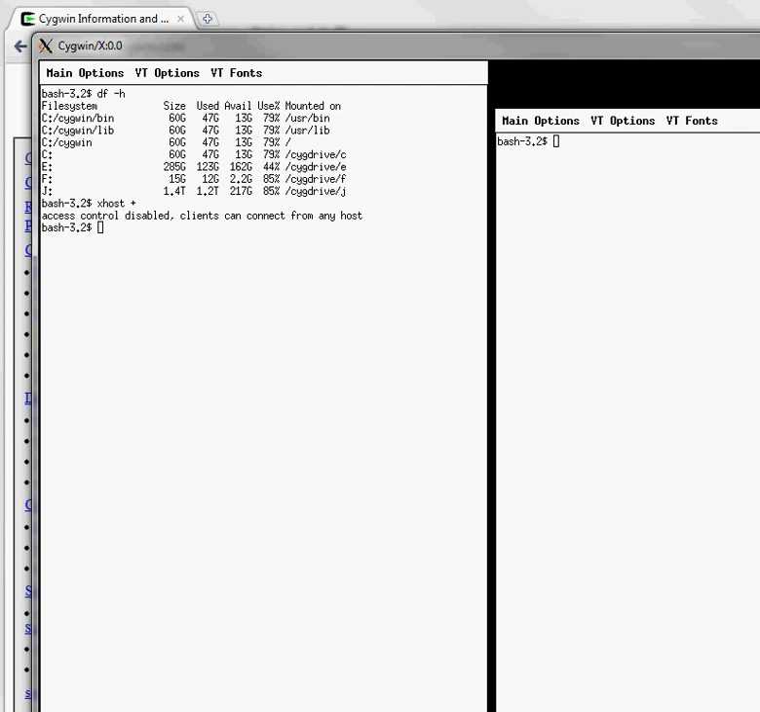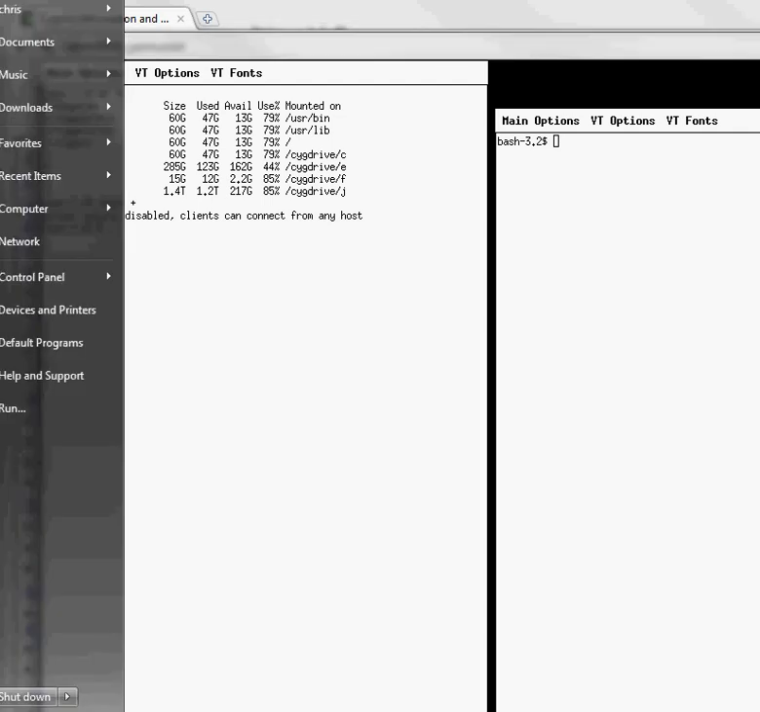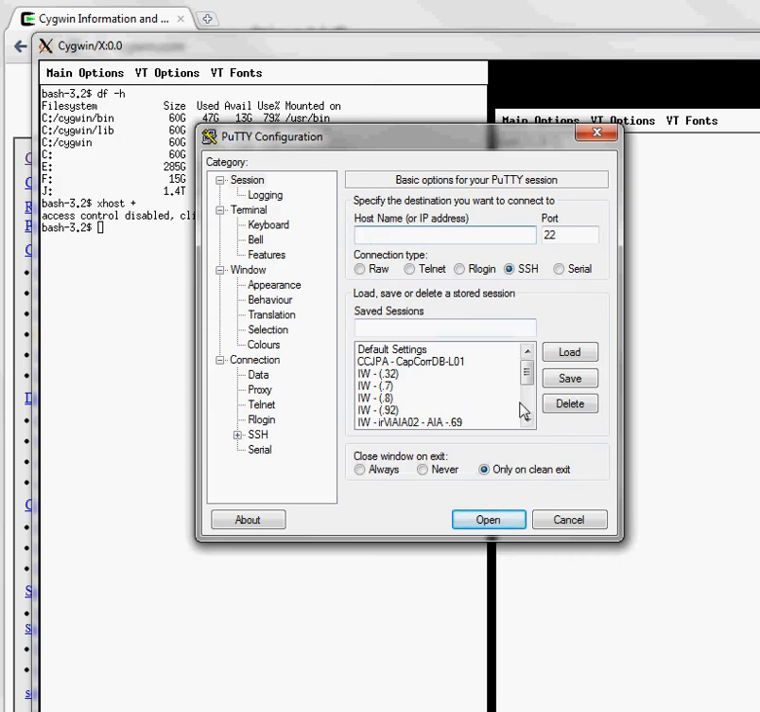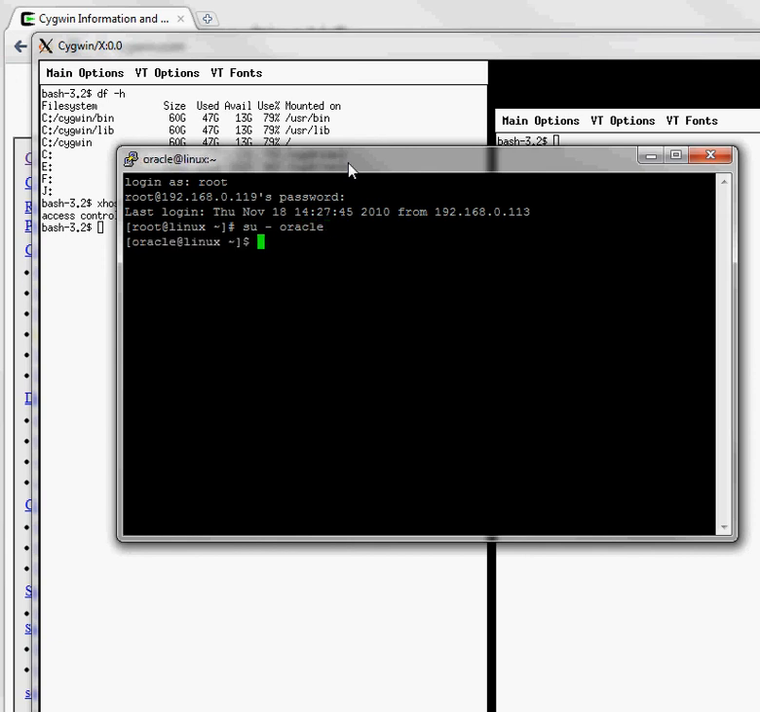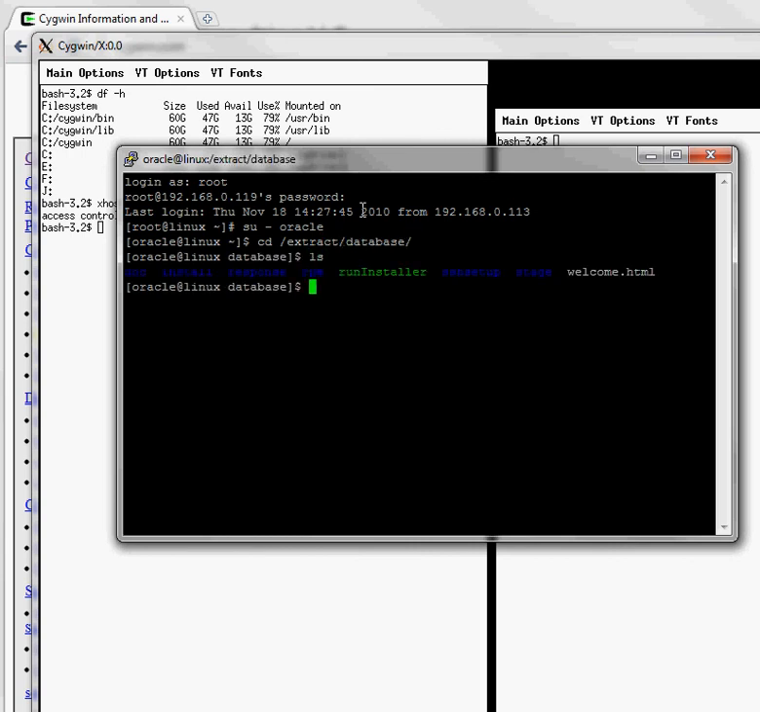So the next thing I'm going to do is hop into a program called PuTTY. PuTTY is a program that allows me to establish terminal access to my server. I have my server set up here, so I'm going to log in as root, and I'm going to su over to my Oracle user. Inside my extract directory, I have a database directory, and there's my runInstaller program. That's the one I'm going to run to actually install my database.